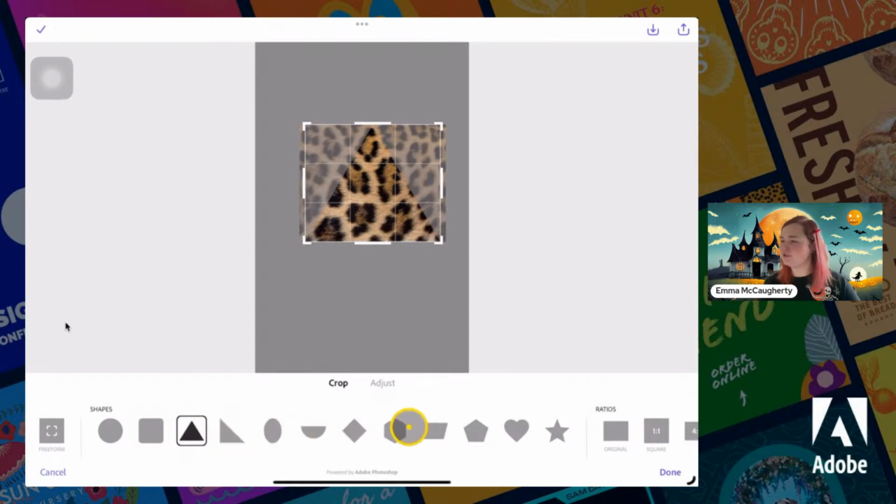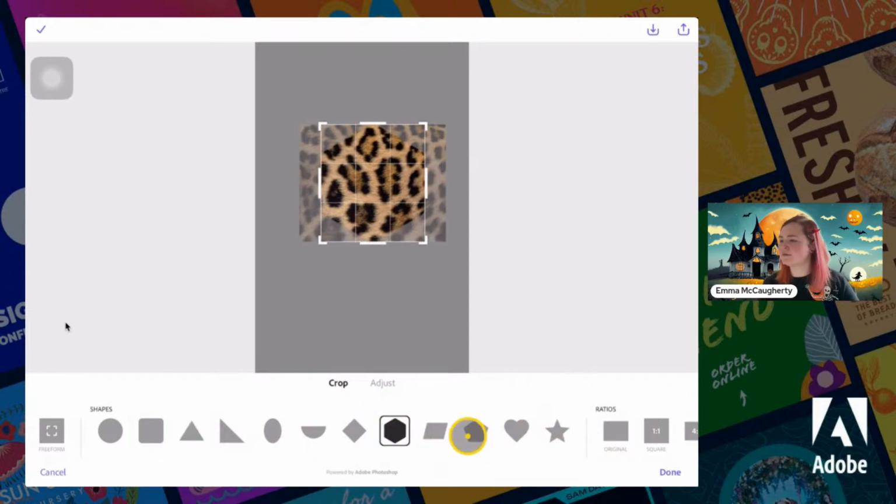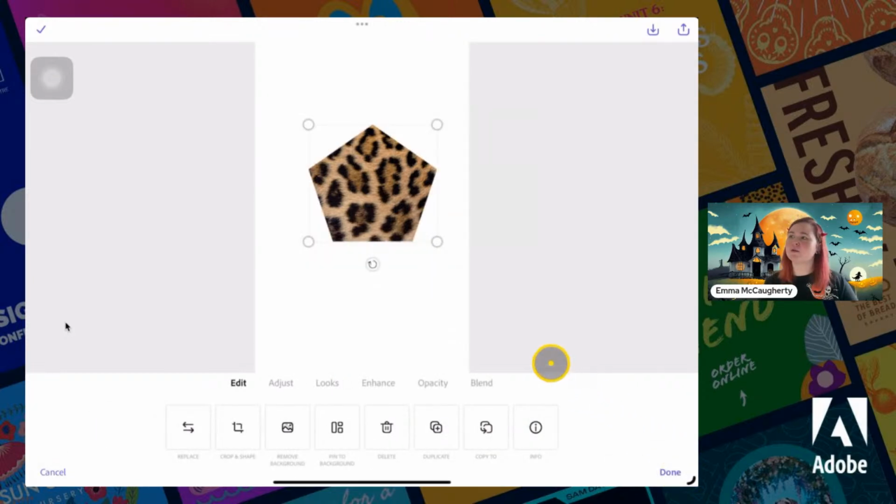But I'm drawn towards this, quite hexagonal shape. I don't know. I just quite like them. Or even the pentagram right there. Actually, let's go for that one. And remember to always hit done. So once you hit done, there it goes on your page like so.